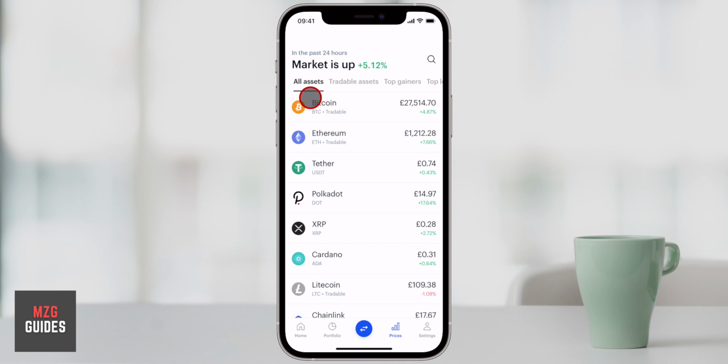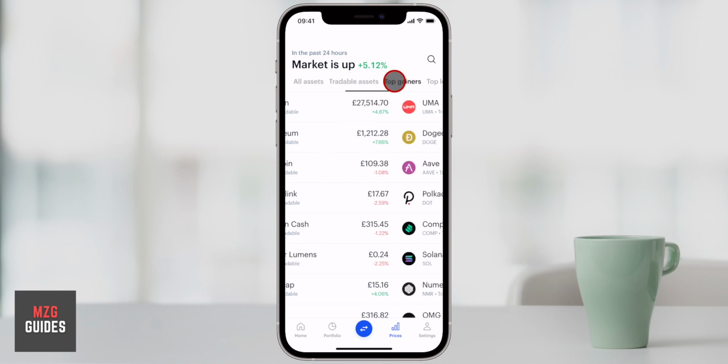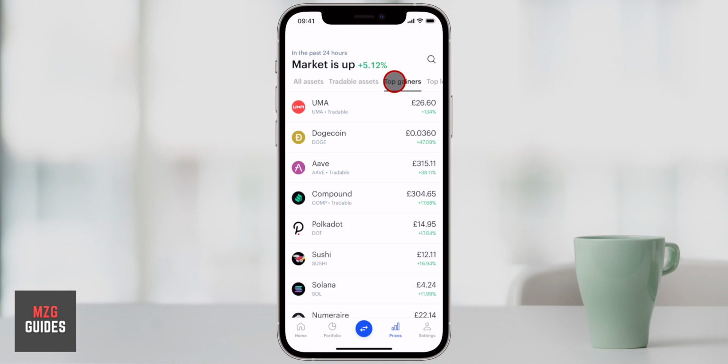Then we can move over to other categories, so tradable assets. These are the assets that you can actually trade on Coinbase, which is probably good to see. Not all cryptocurrency assets are available on Coinbase to trade, but you can see those right here. Then we can sort the cryptocurrencies by top gainers. So what has over the last 24 hours made the biggest moves? And you can see right now it is these ones.